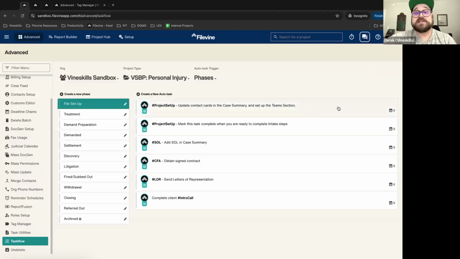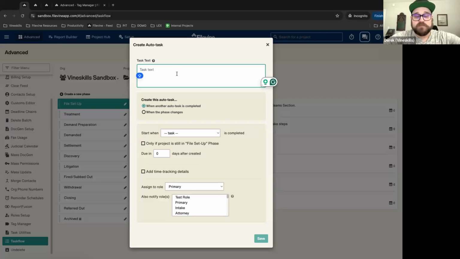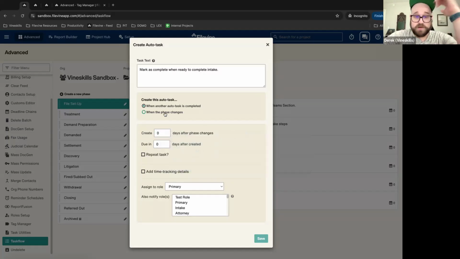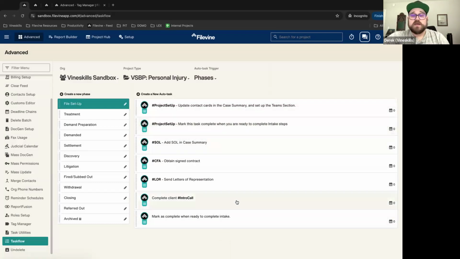So I would suggest maybe having one, or even potentially having an item that says mark as complete when ready to complete. Can't spell. Intake. Intake's probably not the best example for this. And I'm going to have it as a phase change. And then I'm going to have this one task and have all my others be based off of that first one.